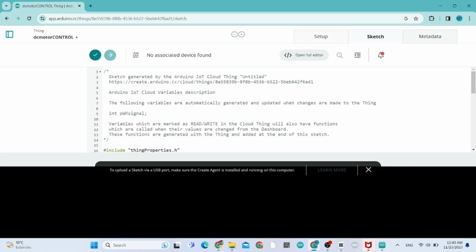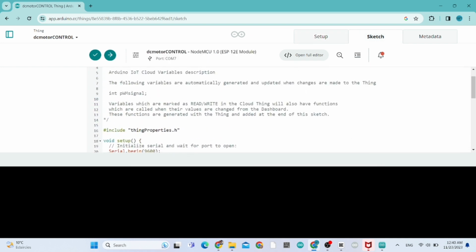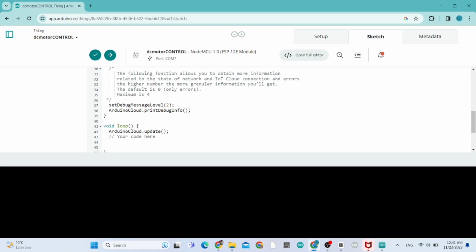We go to our sketch, so we need to change the sketch. Our PWM signal is here, and I need to define a new variable, which is GPIO0. The GPIO0 pin is going to deliver the PWM signal. So it's an output, the GPIO0, like that.